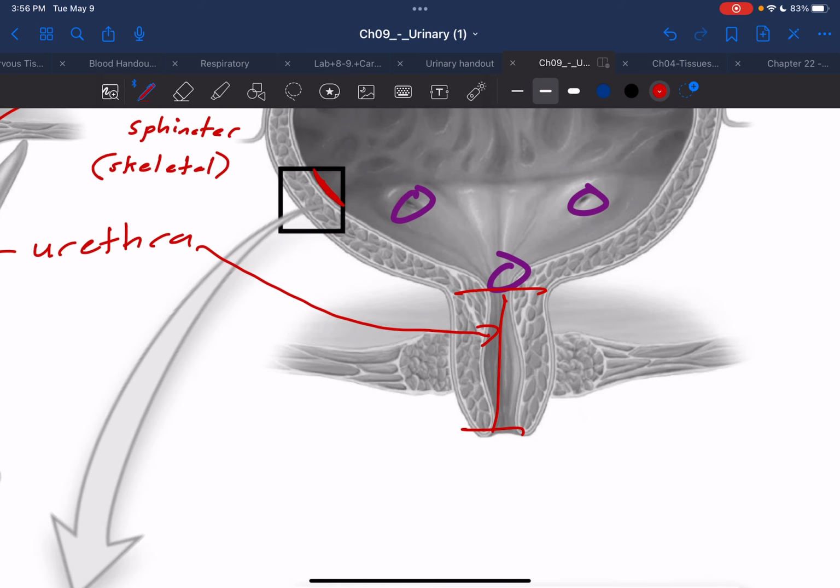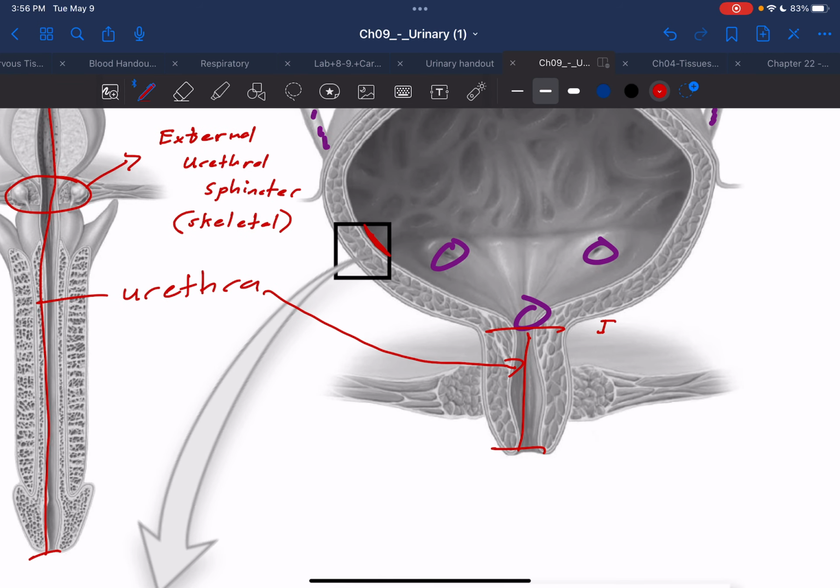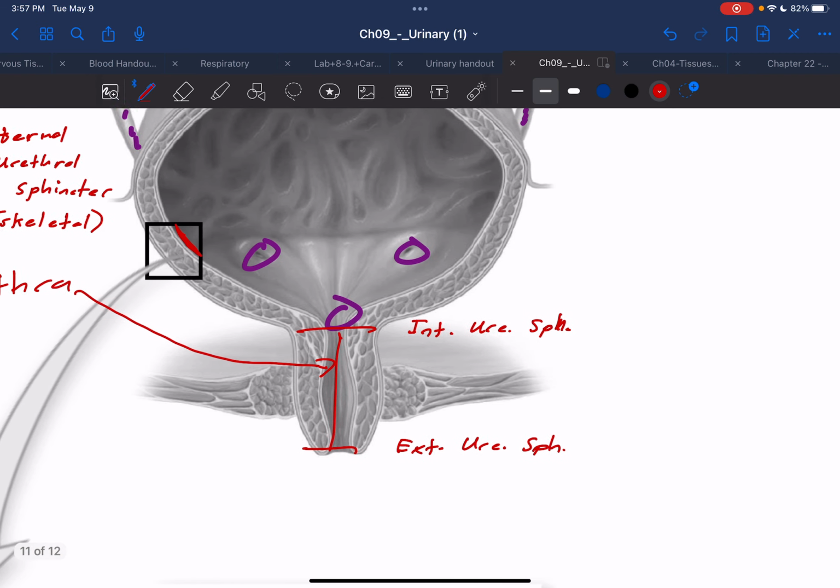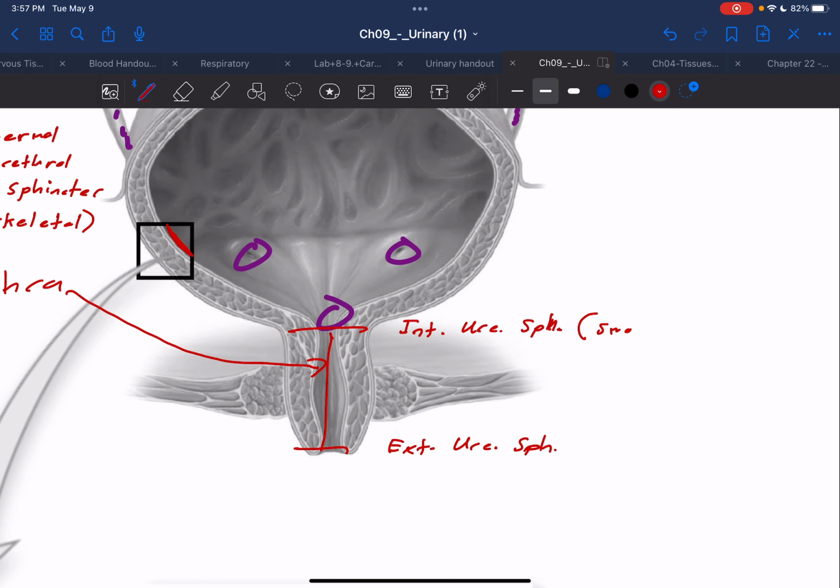And for females, here, internal, and external. And the same rules apply. Smooth muscle and skeletal muscle.